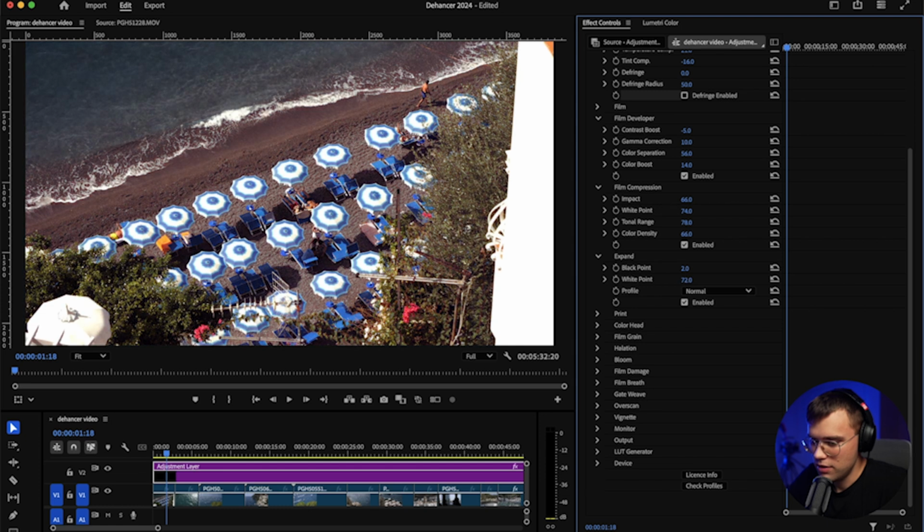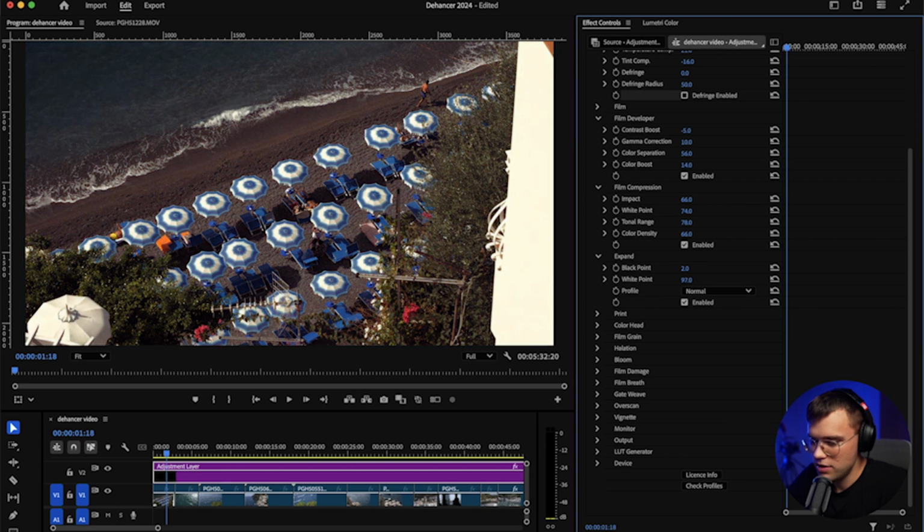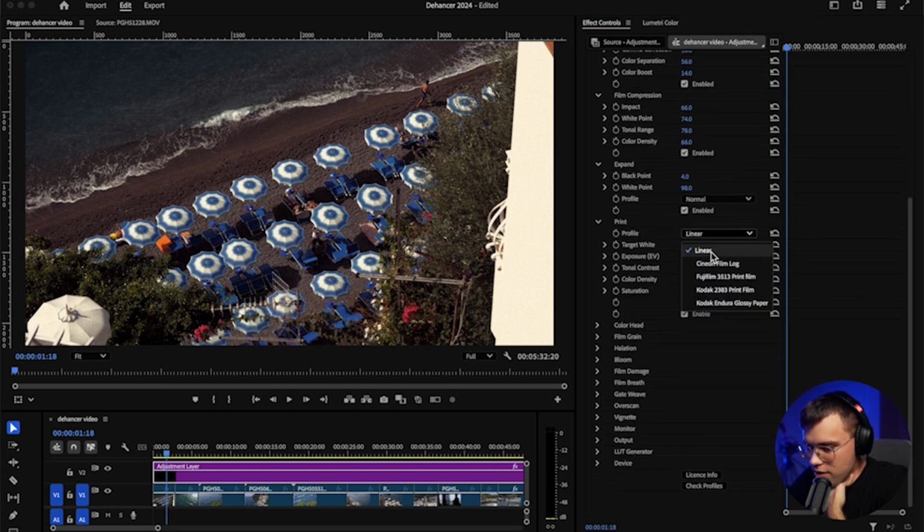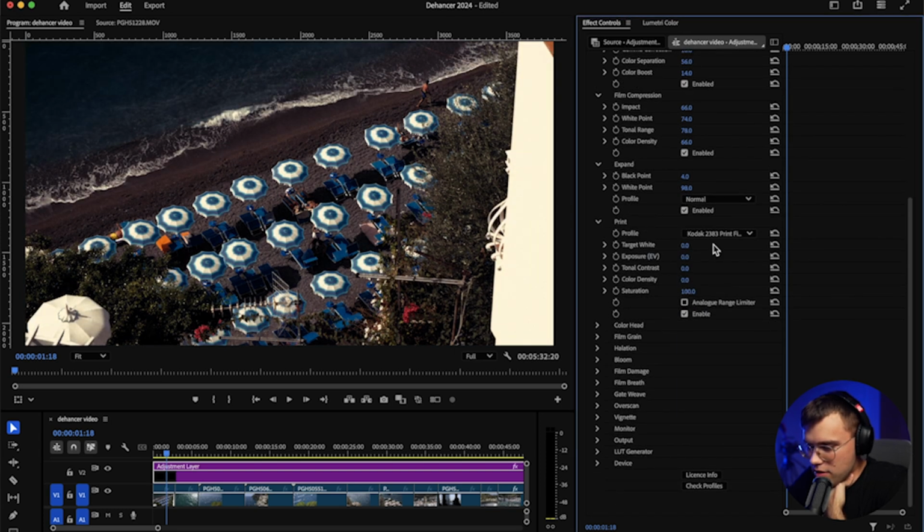White point, no, definitely not that bright. Generally, when it comes to film, the actual analog film, sometimes it's really easy to overexpose stuff. So we're gonna keep it a little bit on the bright side. And then the black point, we're gonna keep it a little bit darker than usual. Print, linear, Cinelog, Fujifilm, Kodak.